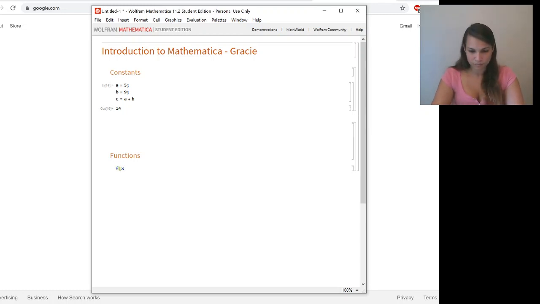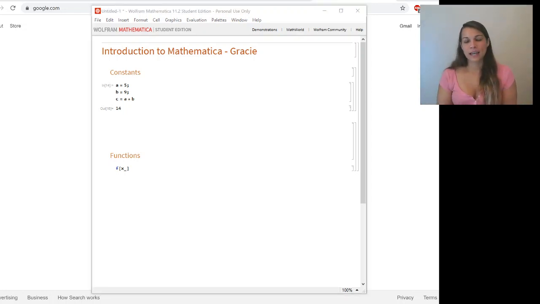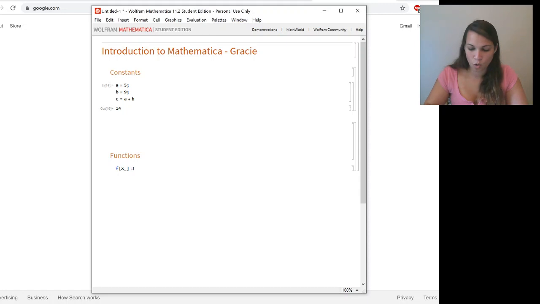x underscore close square brackets. And then let's say that I want this function that I'm defining to be equal to x cubed. So if I want f of x equals x cubed, we're going to do colon, equals. We're not going to just do equals because we're defining a function.